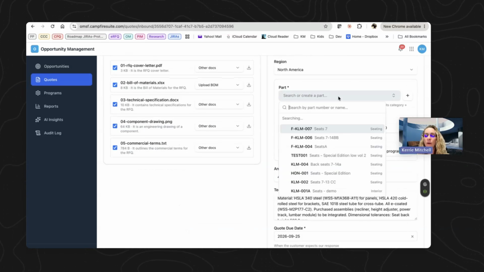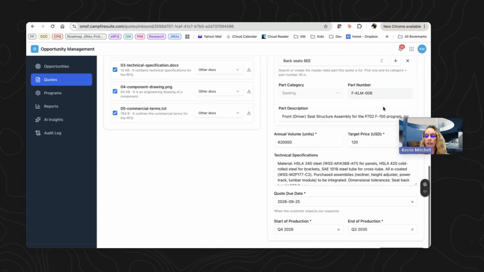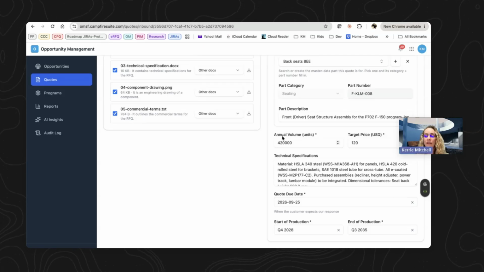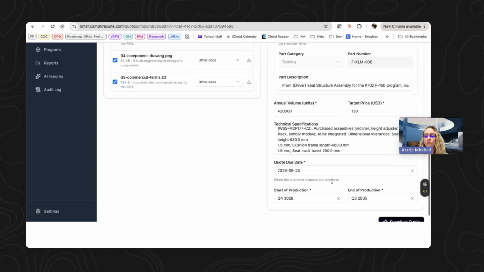And then here again is your part. If you hadn't happened to set it up, you could do that. Same thing we just did on the other screens. And this one came in, you see the annual volume is different because this is the one that came from the quote. It didn't actually find this in the email, it found this as it went through the documents and pulled it in from one of the documents. And technical specs, and that kind of stuff. So anyway, all this information is here for you, and you can submit it as a quote.